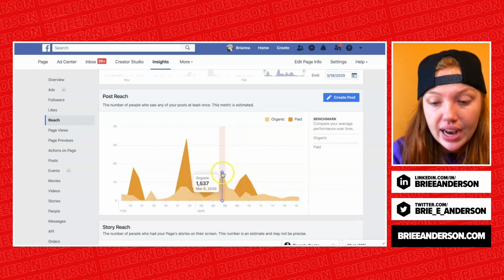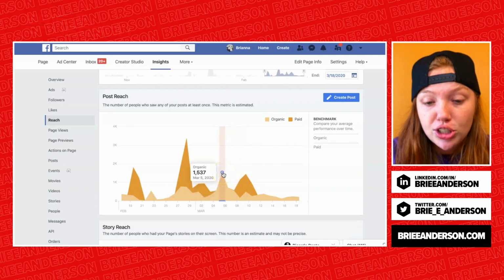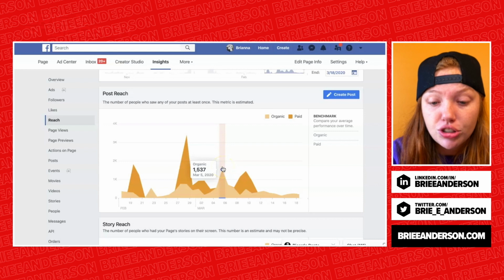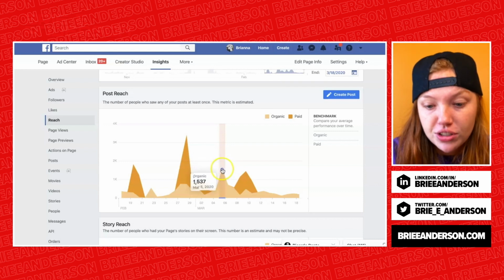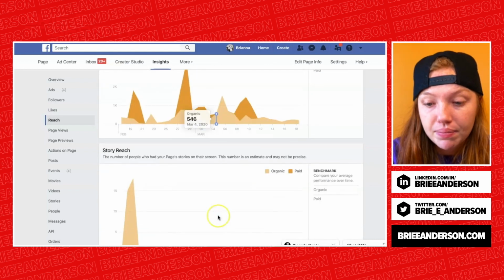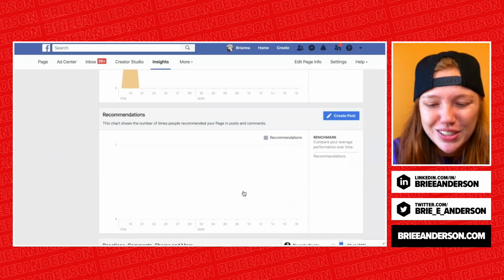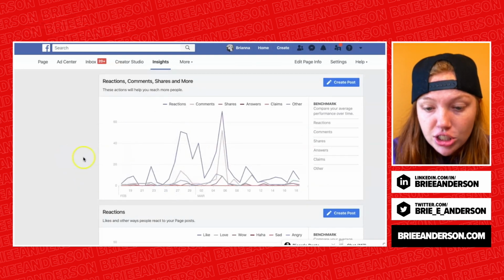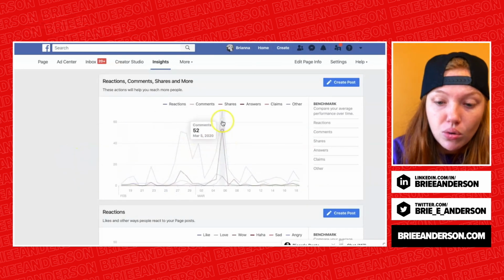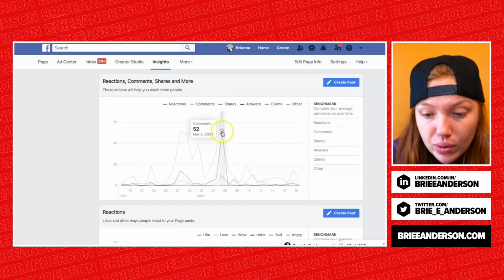So on March 5th, we had a spike of organic page reach. We reached 1,500 unique users on March 5th. That is insane in the membrane. That's awesome. Story reach, again, we don't post many stories on this page. Reactions, comments, shares, so you can see where that engagement is coming from. So March 5th, we had a lot of reactions and a lot of comments on our post, which is why we reached so many people organically, because the more people interact with your posts, the more they show up, because the algorithm favors things that start conversation, right?